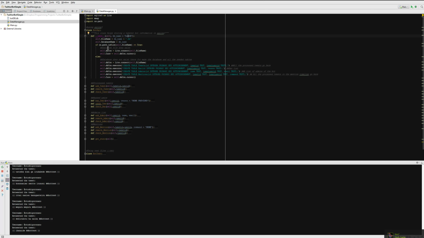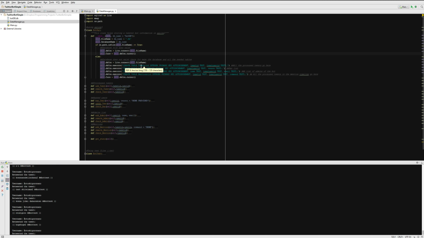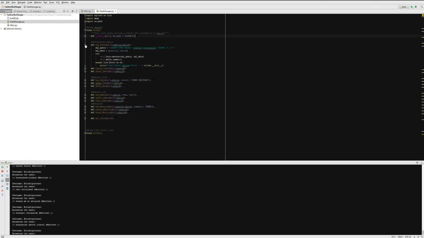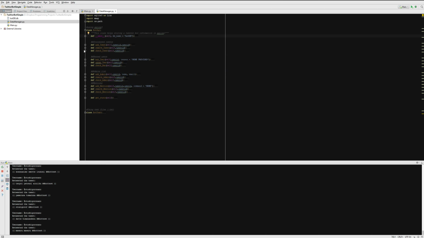Okay, now it checks if the file exists. If it does, it just opens it, assuming that it does have all the tables that are required by the bot here. If it doesn't exist, it will create it, and it will create every table in it. And that's it for the initiation there. Now the add tweet, the remove tweet and check tweet.